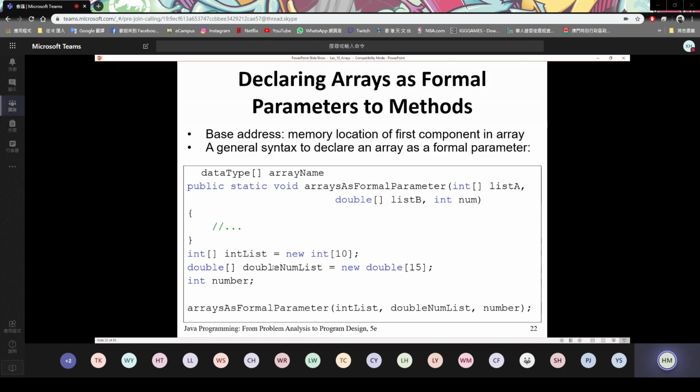Because these two arrays, we have instantiated the corresponding object with its size, okay? And then if you pass this as a parameter, the value contained in this reference variable will be copied to list A. For example, integer list will be copied to list A. So what does that mean? It means both are pointing to this object.